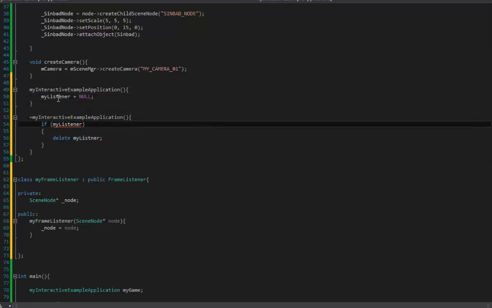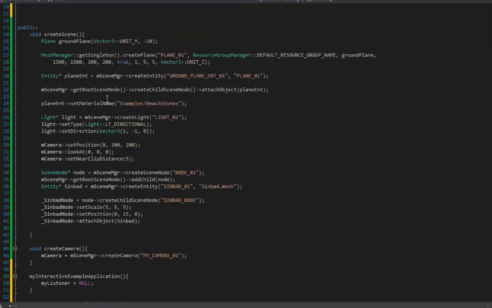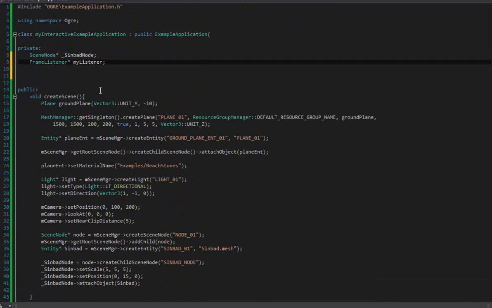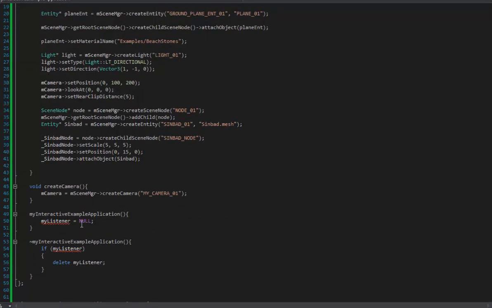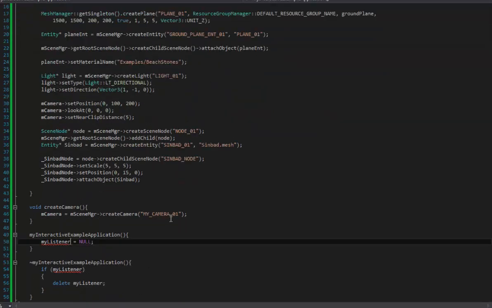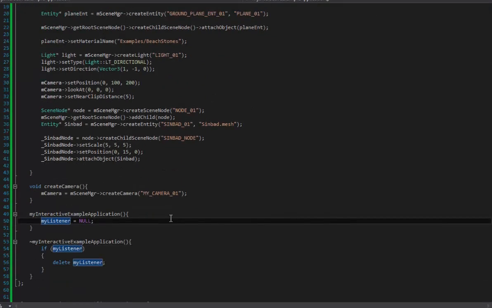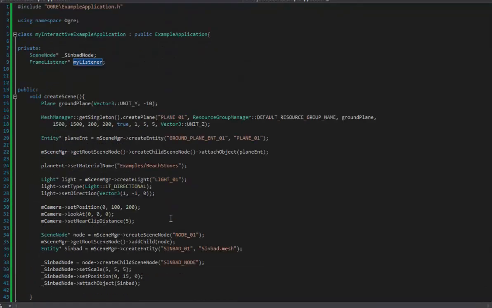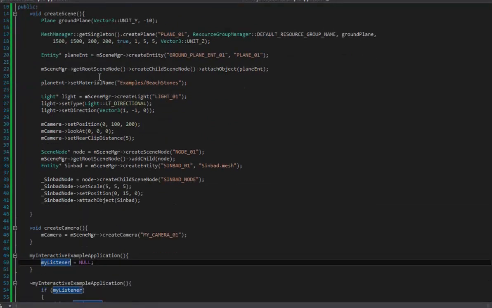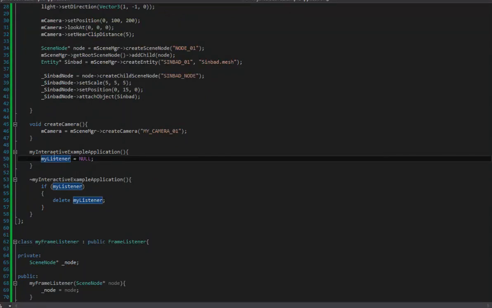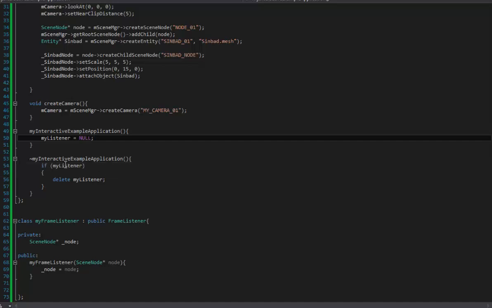Let's spell all these listeners and my listener. Although the spelling doesn't matter, I just want to make sure that the spelling of my variables are correct. So then again, let's go over what I did here. I created a frame listener pointer. I called it my listener. Then in the constructor of my interactive application, I'm going to set it to null. And then in the destructor, if it is not null, then I'm going to delete it.